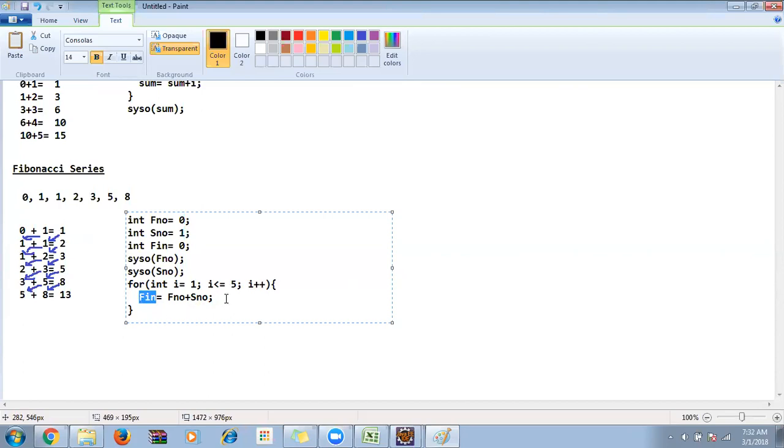Then next, what do I need to do? I want to print the final. I have printed it. Then next I need to reassign the values. That means the first number is equal to the second number, I am replacing it. Then my second number is equal to the final. So the second number value right now is 1. That 1 will be replaced to the first number. Then my final value is also 1 as of now, that I'm replacing to the second number.